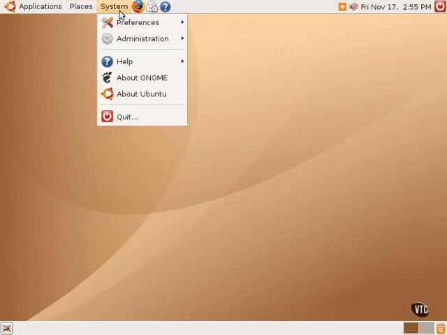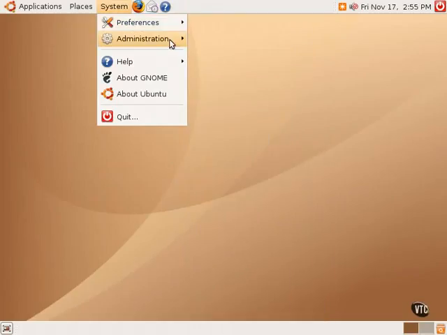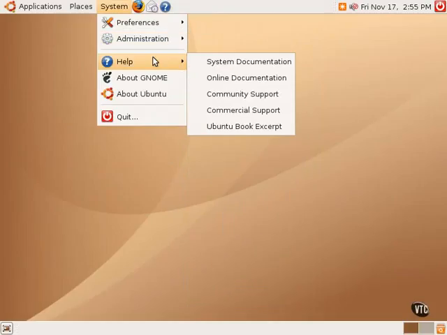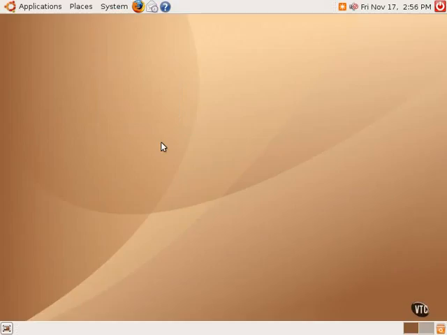Under the System menu, there are two submenus that are important. One is for Preferences, that allows one to make several different changes as to the preferences of the graphical user interface itself, and the Administration submenu, which contains various configuration tools to help one administer the system. There's also the Help, Documentation System, and several other icons about GNOME, Ubuntu, as well as an icon to quit out of Ubuntu Linux.